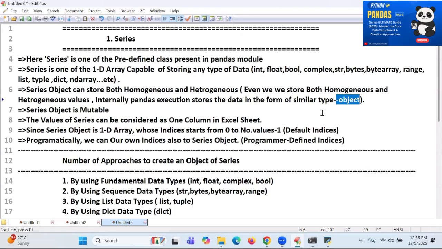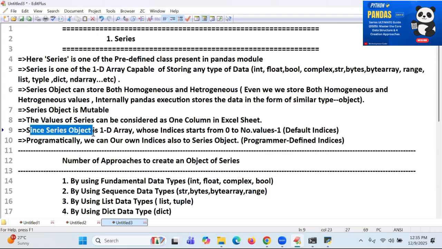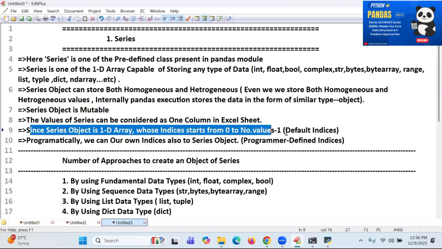In the global sense, I wrote object type. Name, number, marks, status, everything is in the form of what? Object. Series object is mutable. How can you say it is mutable? Modified at which address? Very good. Values of series can be considered as one column in an Excel sheet. Is it one column in the Excel sheet or not? Yes. Series object is a 1D array whose indices start from 0 to the number of values.